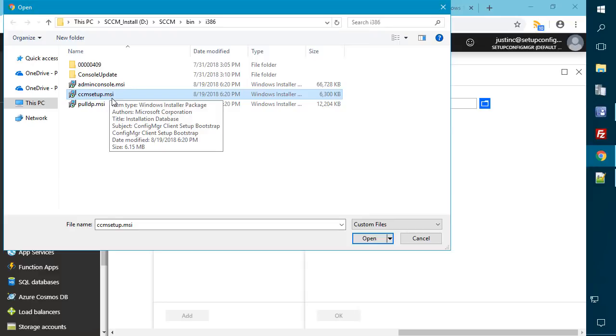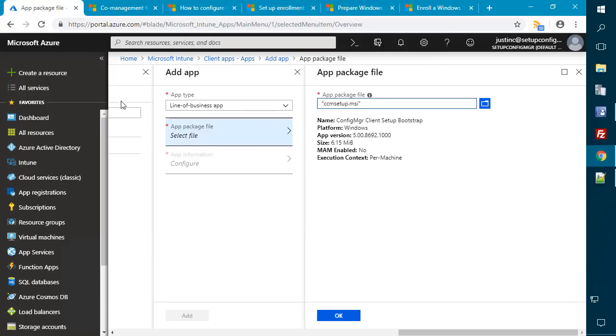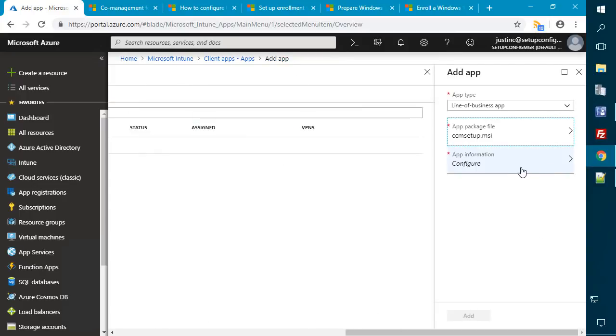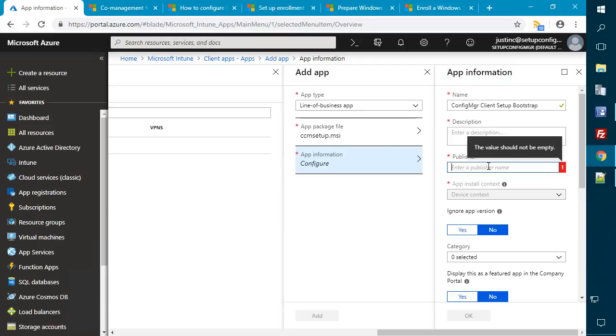So CCMSetup.msi within the i386 folder. So that's going to go ahead and upload. We'll do OK on that. Now for the configure, this is where we need our command line. So we'll go ahead and fill out some of this metadata. So Microsoft, Config Manager client bootstrap, that's fine.